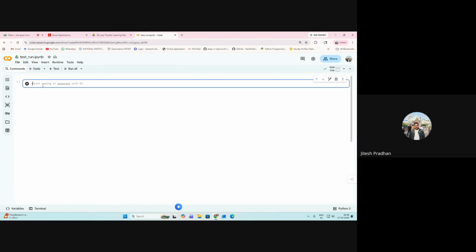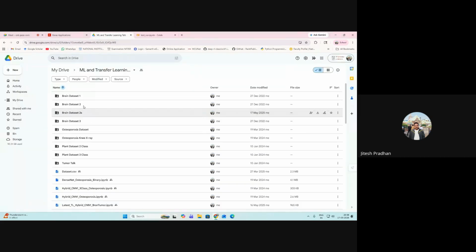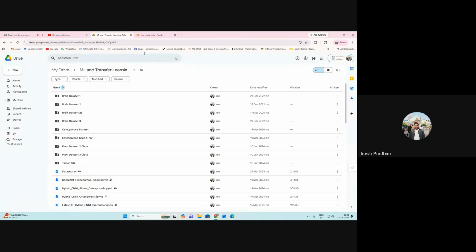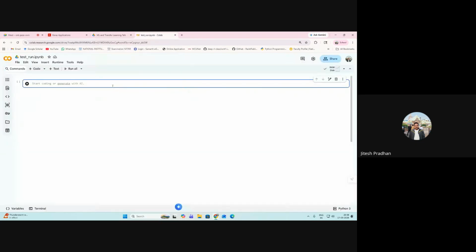Okay, now let's start. In the first portion, because we know my data is available in Drive, look here, my Drive, the data is available, and in Collaboratory I have to access that data. So somehow I have to connect this Drive to this Collaboratory environment. I have to integrate my Drive with this environment.